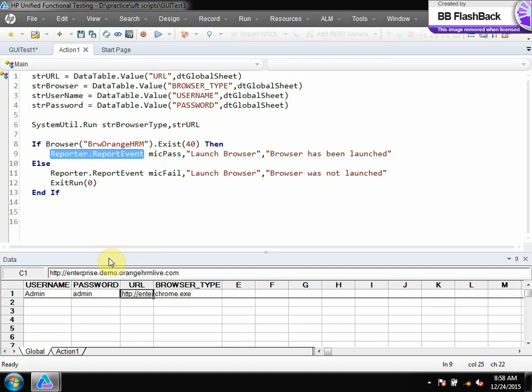Understand what I am saying here? Immediate execution. That is optional, you don't need to give that. So now I need to enter, assuming that the browser has been launched.